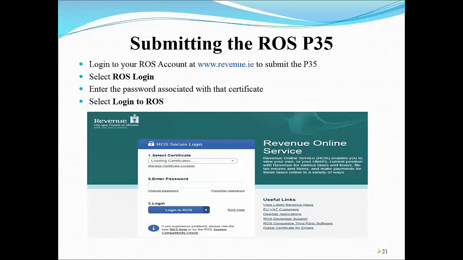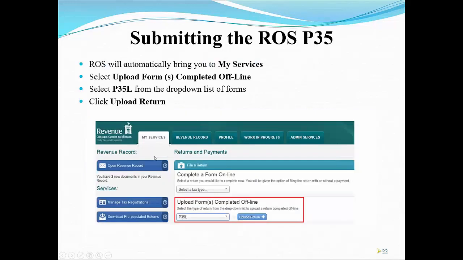So Moneypenny has prepared the P35 file there. So when you are ready, that file is now ready for upload into your Revenue Online Service account. To access your ROS account, you can go to the Revenue website, www.revenue.ie, and here you can select the ROS login option. This will bring you through to the screen that you're seeing here. All you need to do is select your certificate, and then enter the equivalent password, and then click the Log into ROS option here.